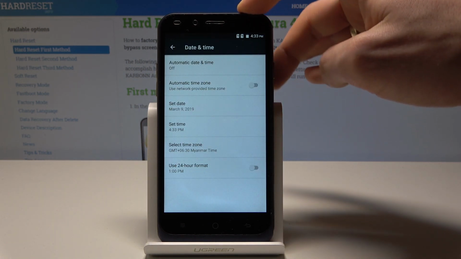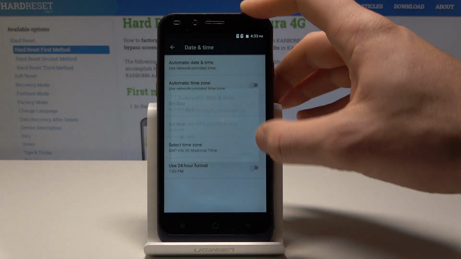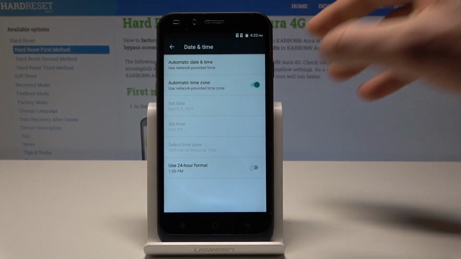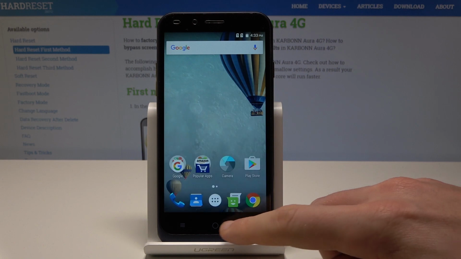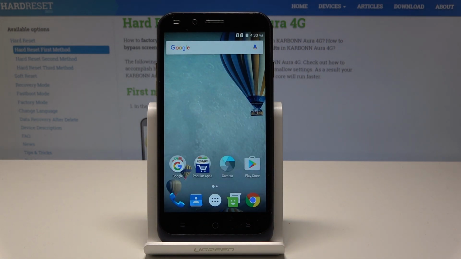If you would like to go back to the automatic configuration, let's just here choose the automatic switchers, and now you can use your device in a normal and automatic way of configuring your time. So everything went well.